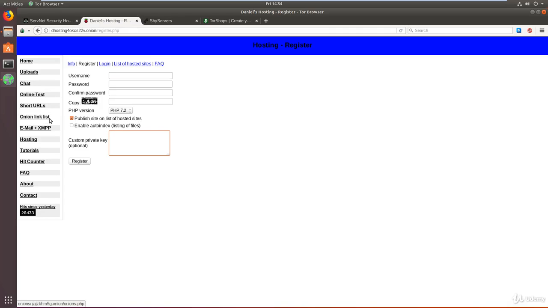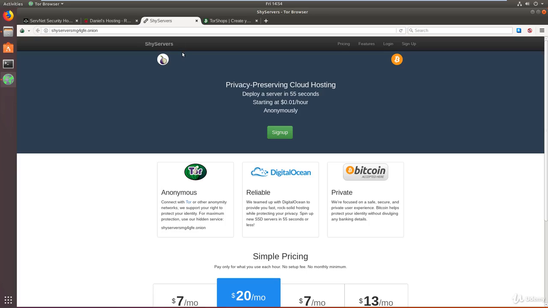Or actually the Onion Links site, the Onion Link list, and so on and so forth. That being said, you can also create your custom private key if that's what you're looking for, and you can enable auto index, which will allow the listing of files, and just register. And once that's done, you log in and you can go ahead and start uploading your files, either through FTP or the file manager.